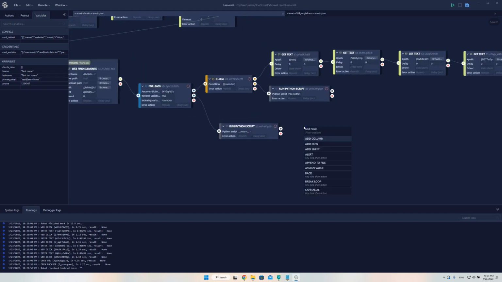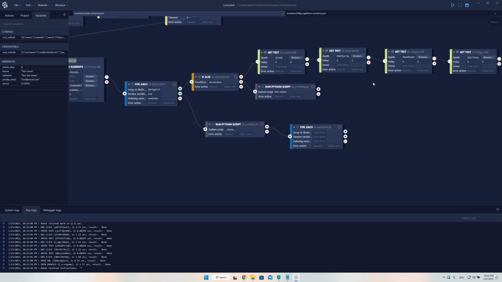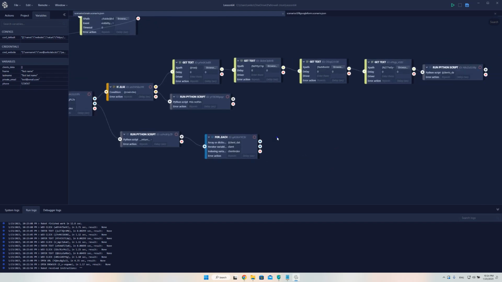We will add the for each card first in the main scenario, which will cycle through the client's data variable. We could possibly fill in the form early in the process. However, it is better to collect all of the data first and then enter it in separately. We enter the name of the client data variable into the card. We will call the iterator variable client and the indexing variable client index. Next, we will use the run scenario card. Press the refresh scenarios button on the card and then select the Google Forms scenario.